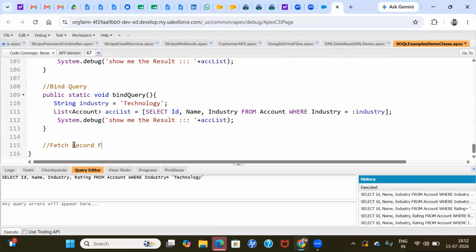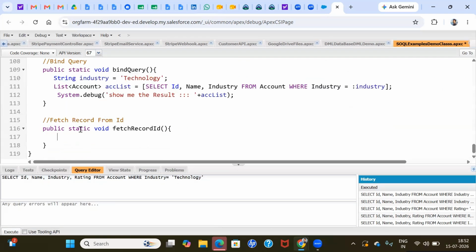Fetch record from ID. Public static void fetchRecordID. Now I want to fetch the record from the record ID. In this parameter, first of all I will declare the data type as ID, and after that make the variable accountId. Save. The data type is ID, guys, and accountId is the variable.